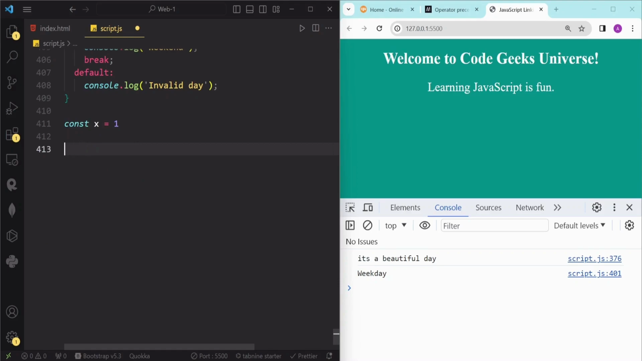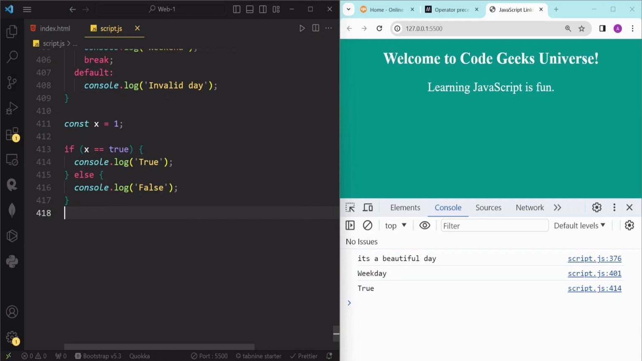For example, if we write here if x is equal to true, then console.log true, else console.log false. Now as you can see, this code prints true because the loose equality operator converts the number 1 to the boolean true and then compares them.